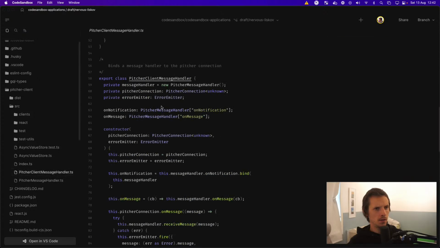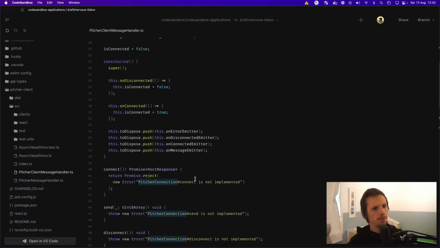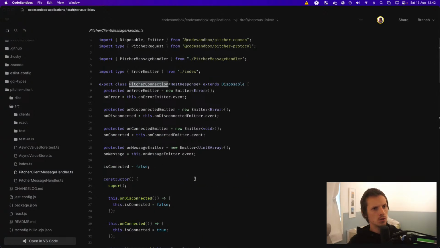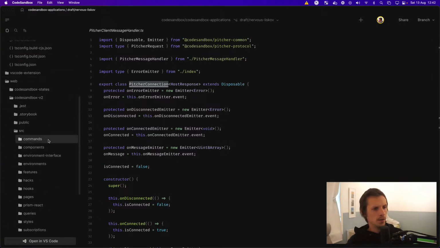Picture Client message handler. Picture connection. So we have a picture connection. Oh. What was I thinking about? I played around with this. Just let me think. And there was like a WebSocket client. Maybe this has been refactored in the meantime. Oh no, wait. Now I know. It's actually in here.